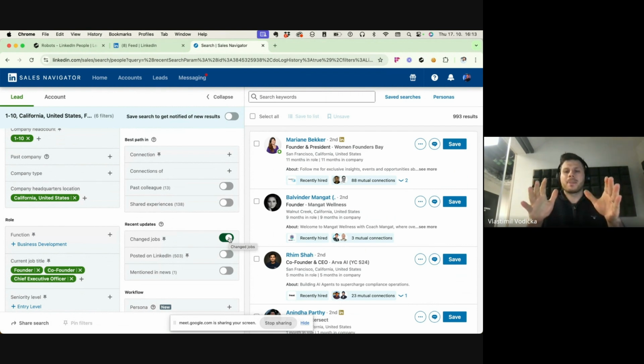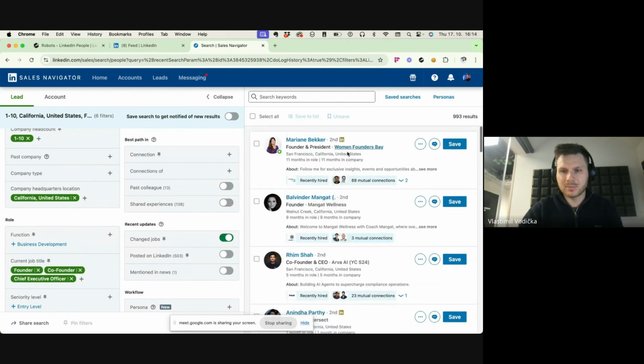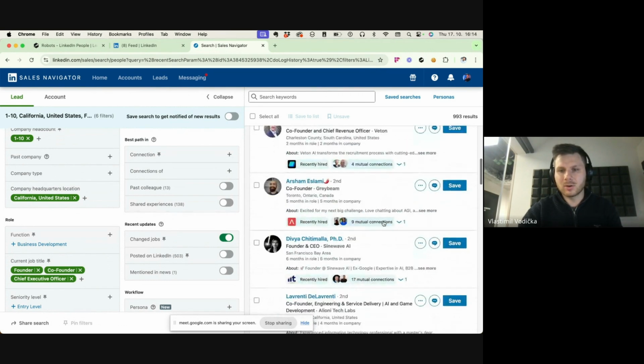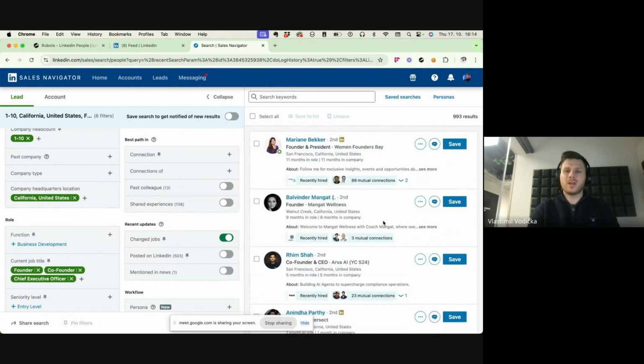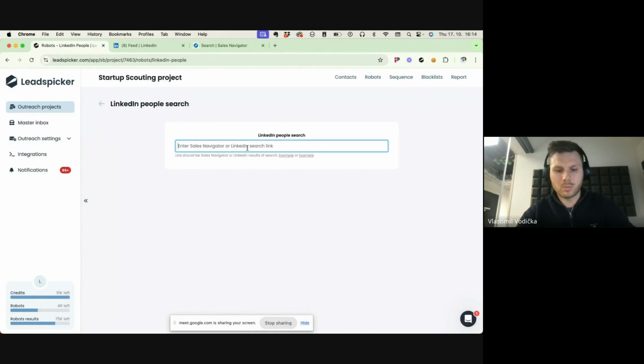Now not everybody is a startup. Not every company is a startup, right? So if you look at it, some of them are, some of them definitely not. This is what we will be doing in the next step. But firstly, we need to get some data to scrape any amount of leads from Sales Navigator. You can just copy and paste this link and include it into the robot.